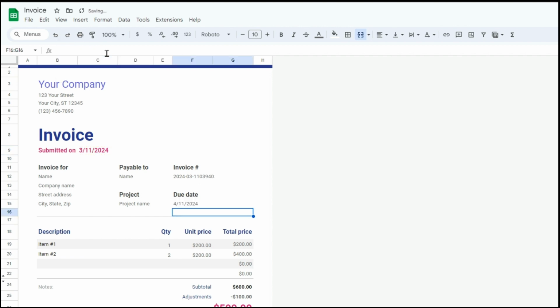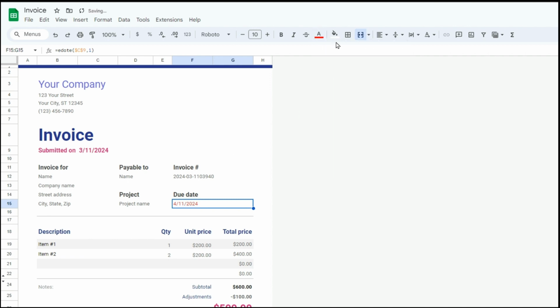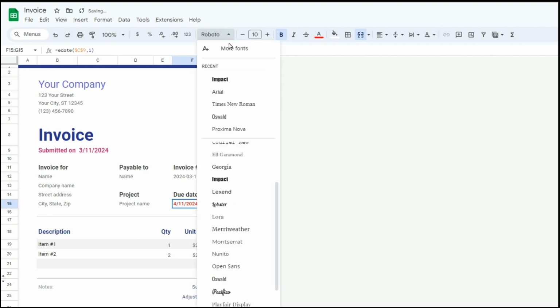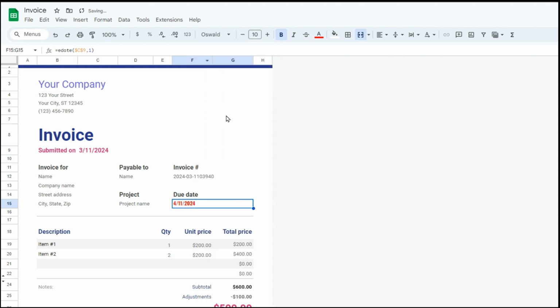Hit enter, and look at that. It's exactly 1 month away. Now we can doctor it up. Let's change the color, make it red so they know. Let's make it bold. Let's change the font to Impact or something noticeable. And that's it. Unique invoice number, submittal date, and net 30, all with 2 commands.